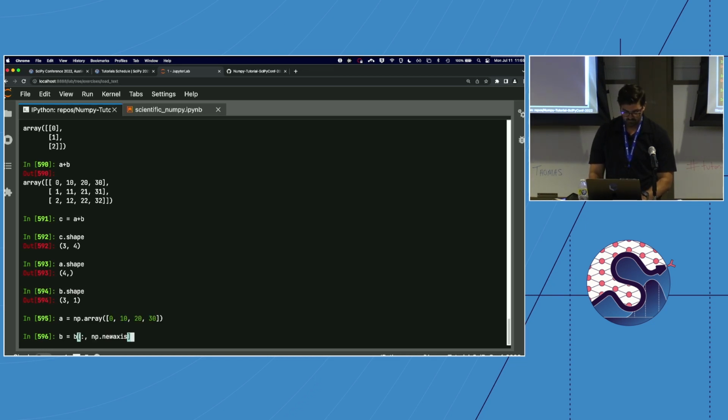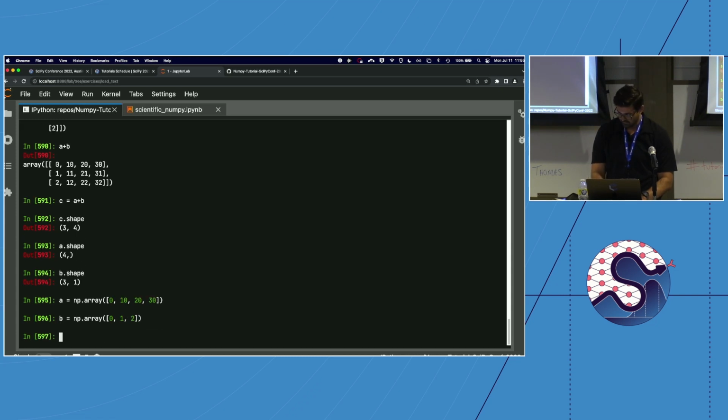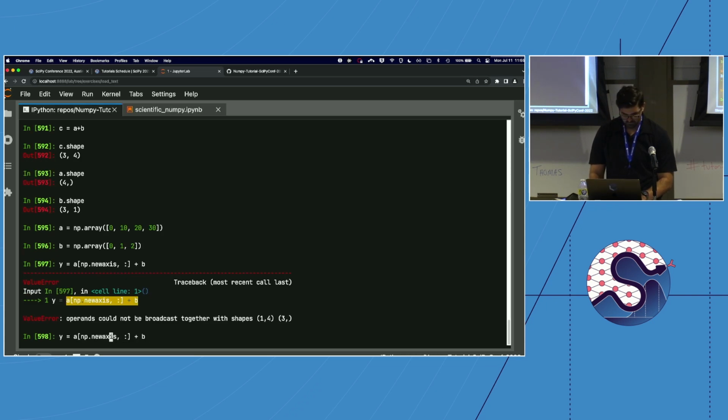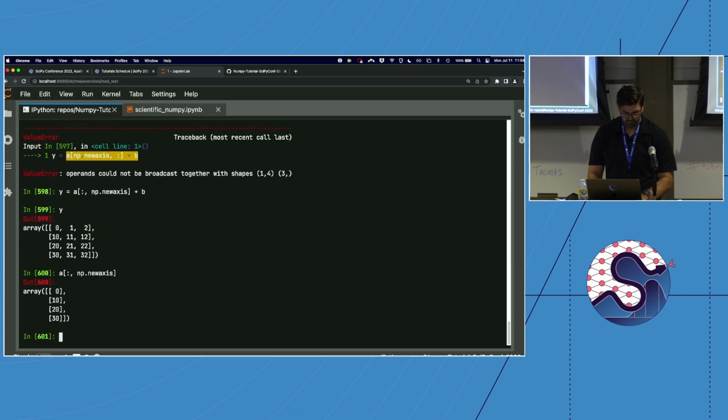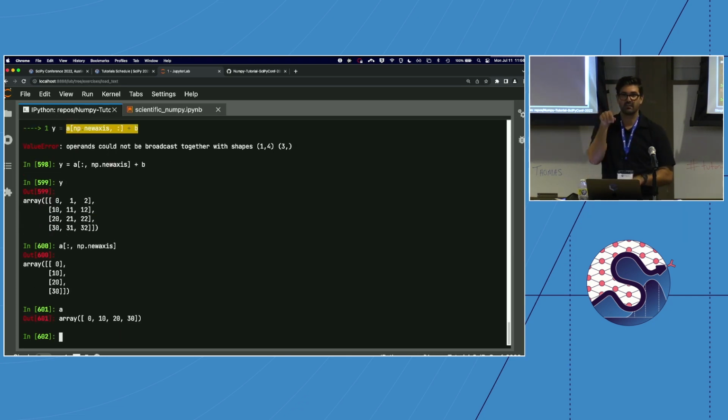We have A. We have B. We're saying Y is equal to A with np.newaxis plus B. Keep doing this backwards. The trailing. So if I look at this, this has converted my A, kind of stood it up. So it's taking that, stretching it across, stretching my B down, and adding those together.